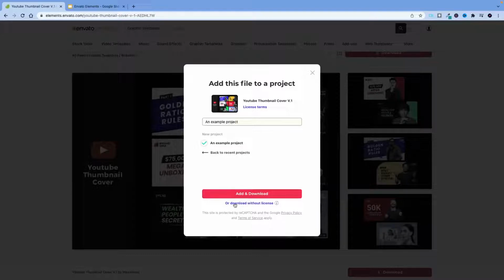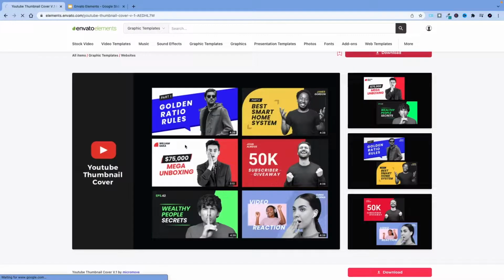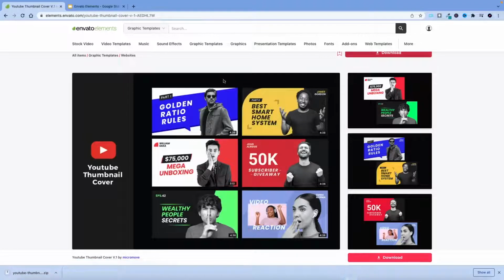And just note that you also have a download without a license link that allows you to download this asset without a license, and so without specifying any project, but that wouldn't allow you to use that on a real world project, of course. In this case, I will click on add and download. And so this will assign this resource to that new project I have created, and it will also download.